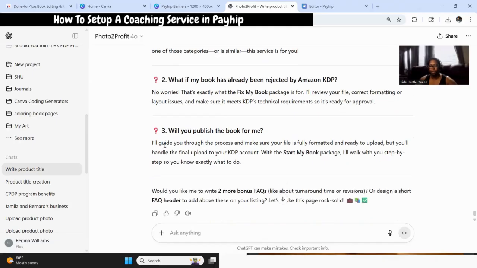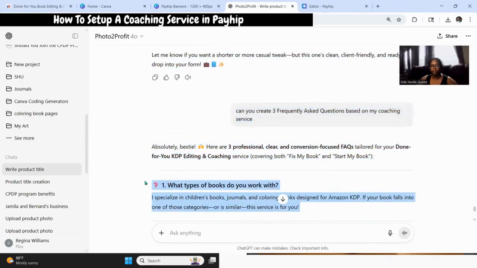Okay, number 3, will you publish the book for me? I'll guide you through the process and make sure you have it fully formatted and ready to upload. But you will handle the final steps in your KDP account. With the Start My Page package, I'll walk with you step by step so you know exactly what to do. Okay? So those are perfect. Stay in the same thread. It's gonna work out and everything is gonna line up.